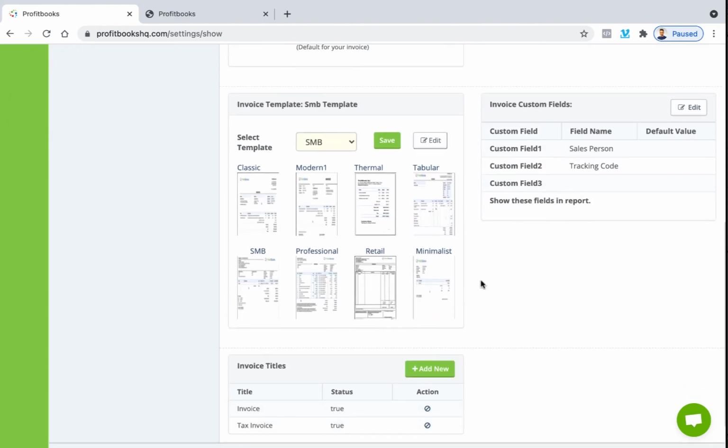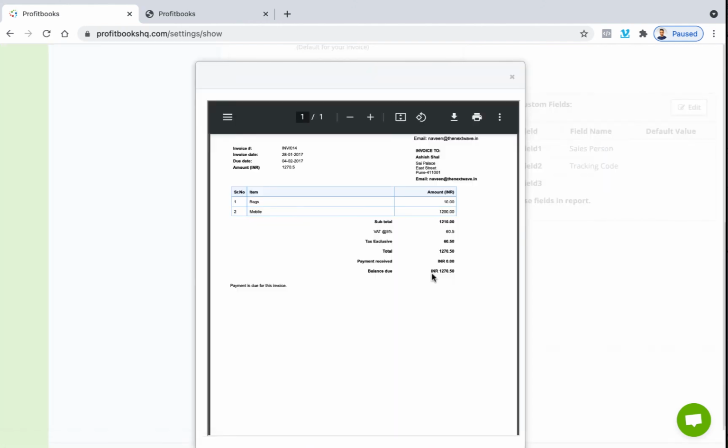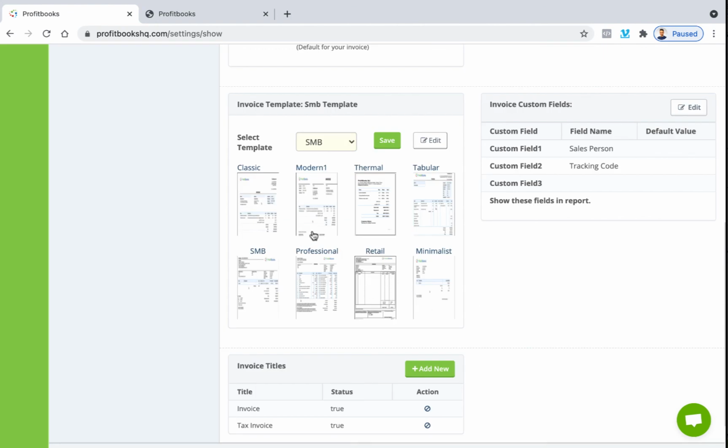We have got quite a few templates. For example, this professional template and this minimalist template are designed specifically for service-based businesses. You can just click here. In the case of service-based businesses, they don't have quantity, right? So the quantity column is hidden here. You can just specify the item and the amount. Similarly, there are multiple templates.